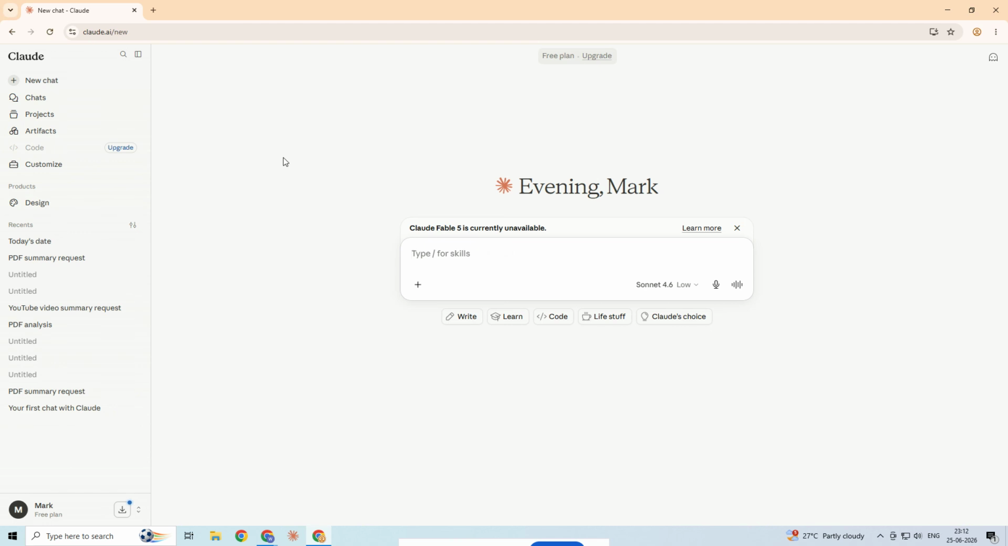From here, you'll see the sign-in options. You can sign in with your Google account if you want a faster login, or you can use your email address if that's what you prefer. Choose the option that works best for you and follow the on-screen prompts. If Claude asks you to verify your identity or confirm your login, just complete that step so you can move forward. Once you're signed in, you'll be taken into the Claude interface where you can start chatting right away.